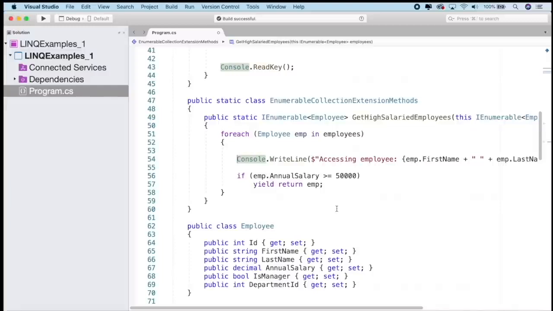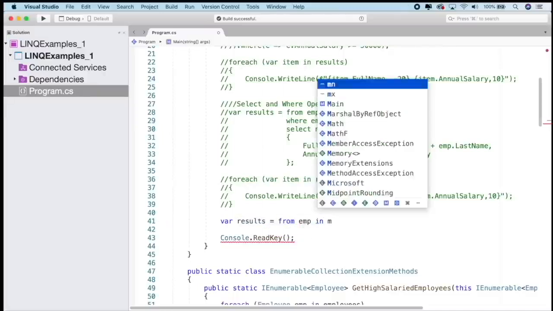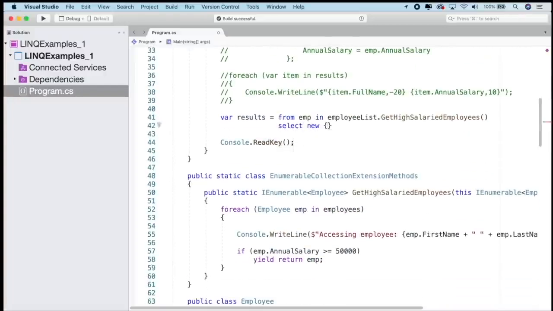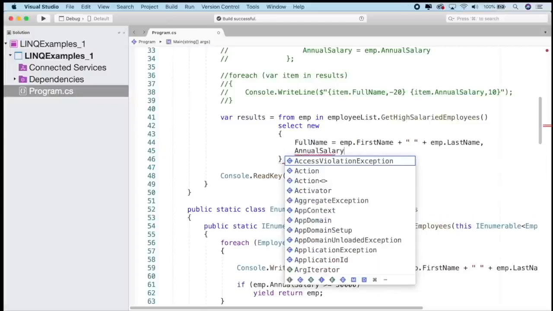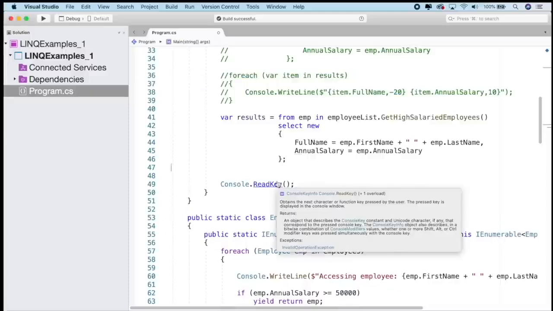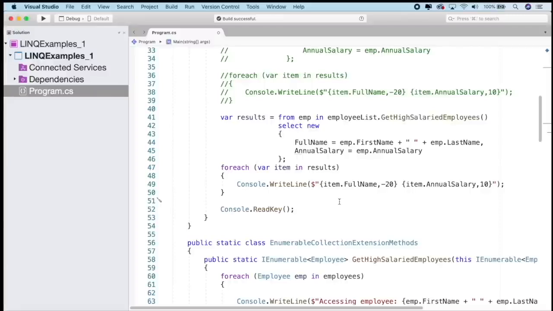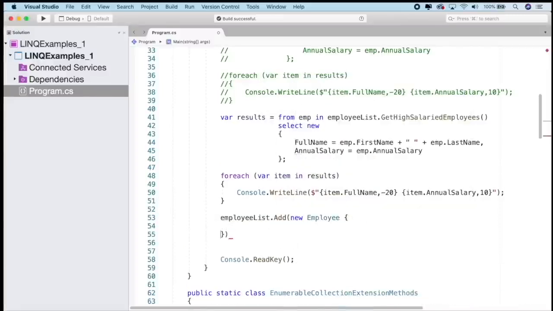Let's go to our main method and implement a query that calls our extension method on the employee list collection. Let's copy and paste the code that we have already written to traverse the results and output the relevant data. And let's add another employee record to the employee list collection as we did before.